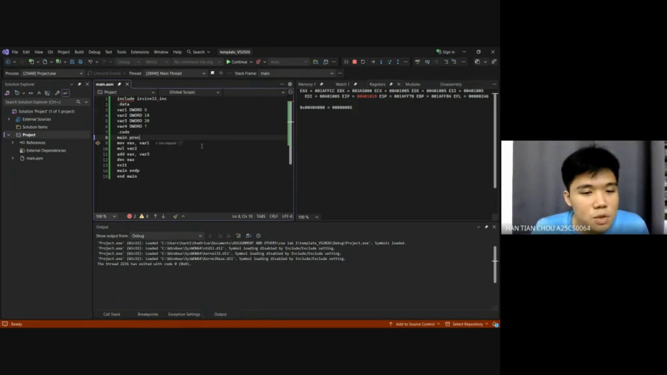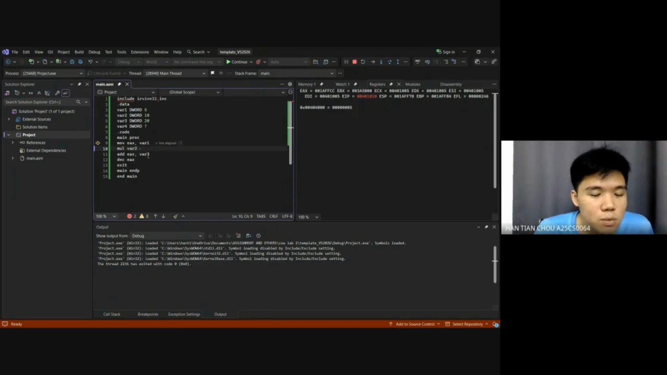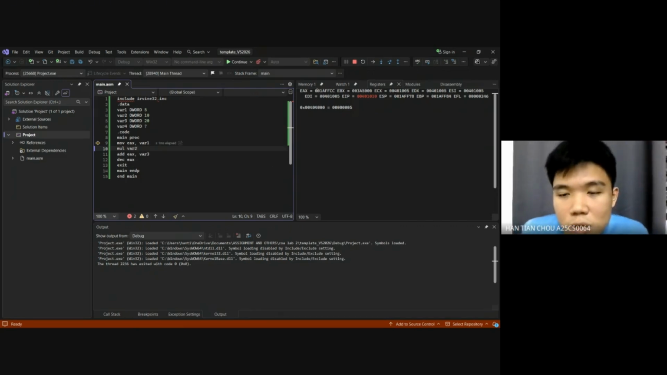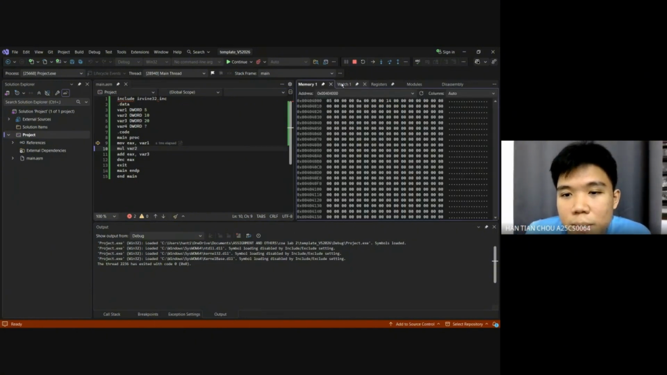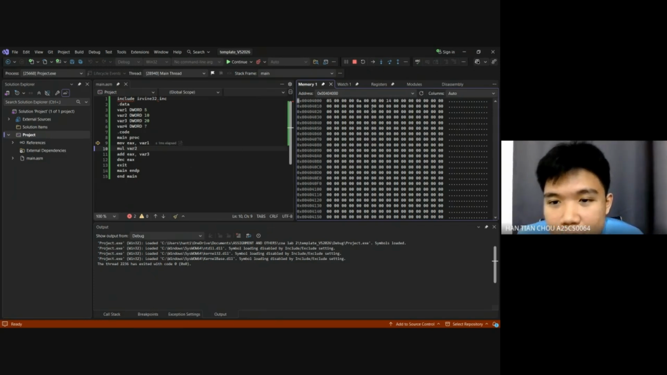So the first execution is move var1 value to EAX, and the second is multiplication with var2, which means multiply EAX with the var2 value, then add var3 to EAX, and decrement EAX, which subtracts 1, then exit. So let's see in the memory after execution, the memory stores 8 bytes since it's DWORD.